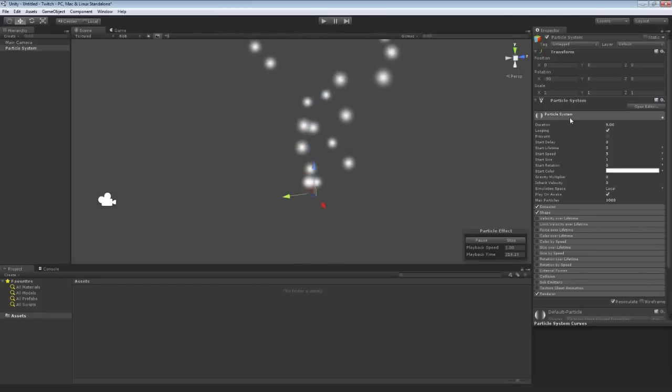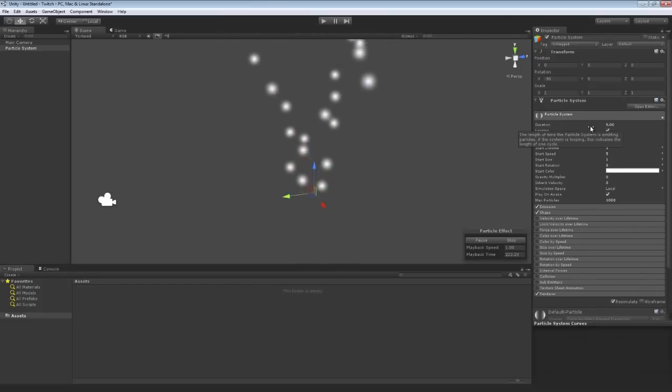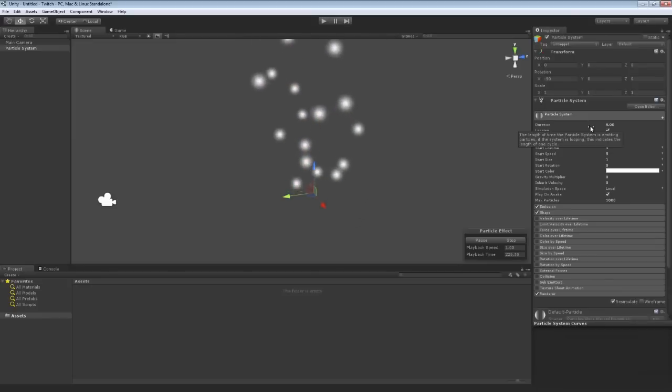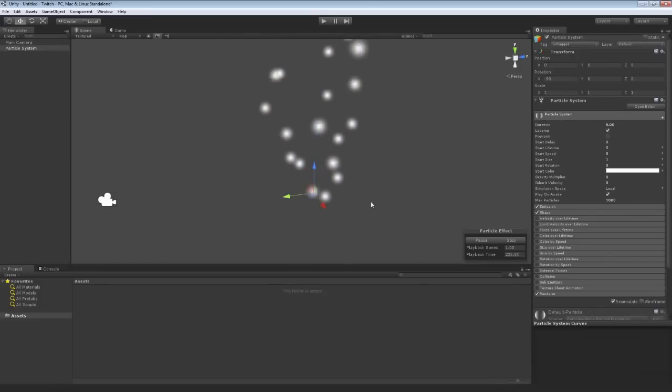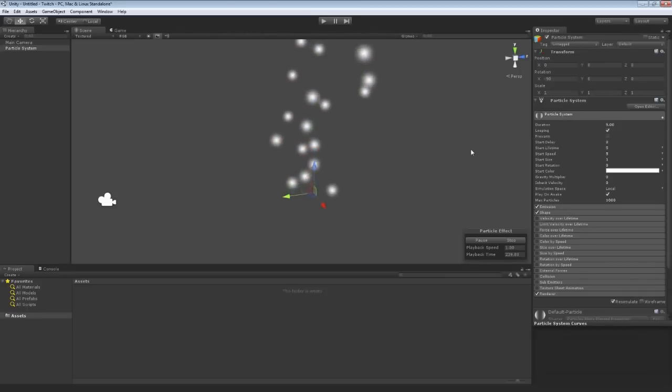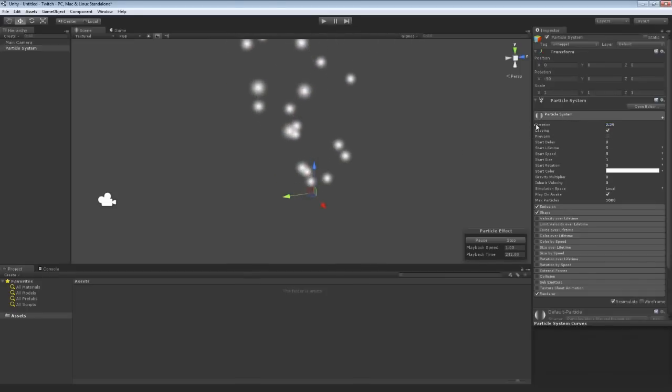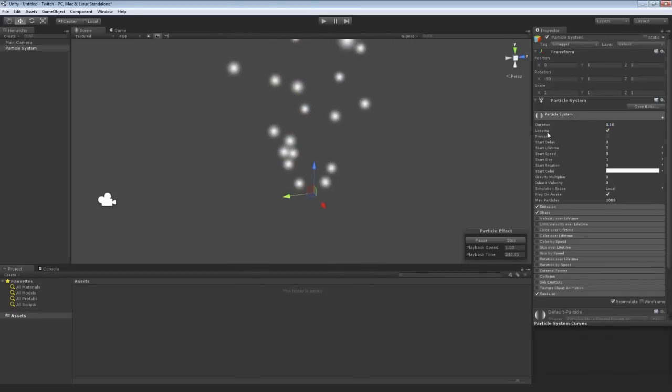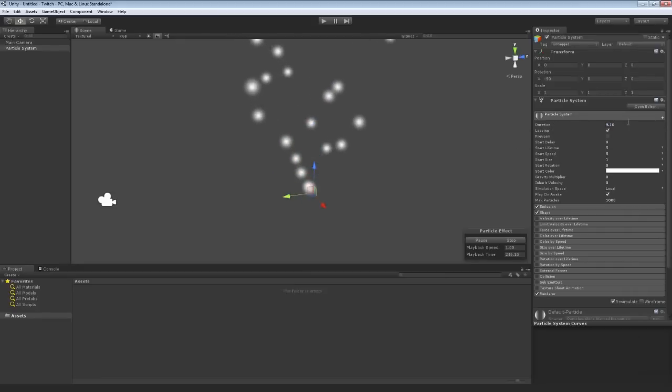So the first thing that we have here in the particle system default module is this duration. And the duration is how long the particle system emits particles before looping, right? And as you mouse over, you can see it says it right there. That's what the duration is. All right, so by reducing the duration, it will cycle more rapidly. Increasing the duration, it will cycle less rapidly.